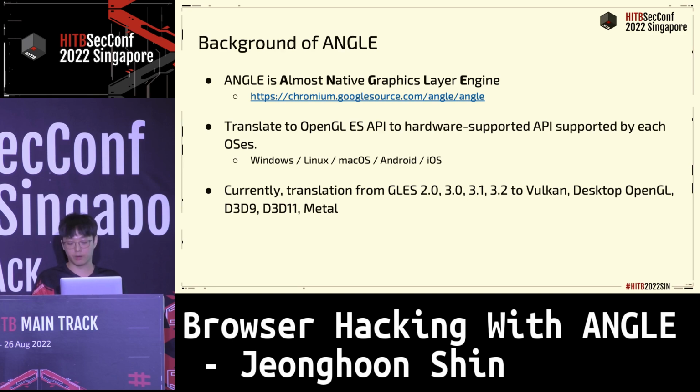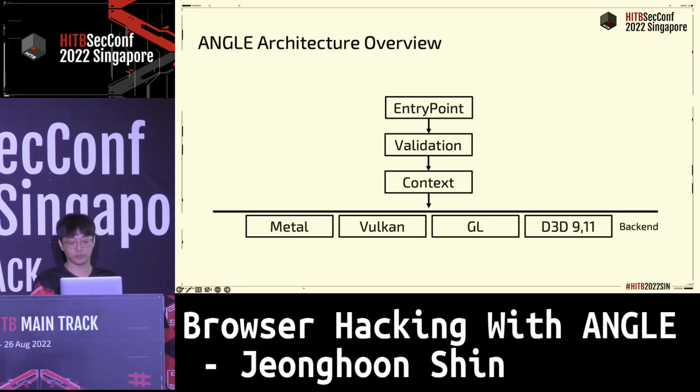Metal may sound a little bit strange. Metal is for Mac and iOS backends. As you know, DirectX is for Windows. In one sentence, we can say that Angle is a wrapper around OpenGL. So next, let's look at the Angle architecture.